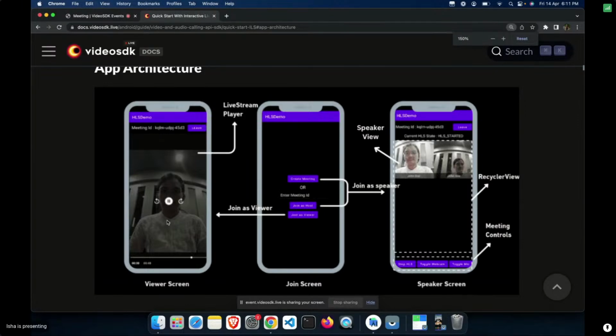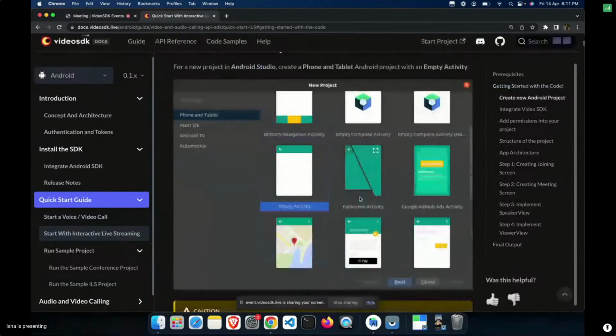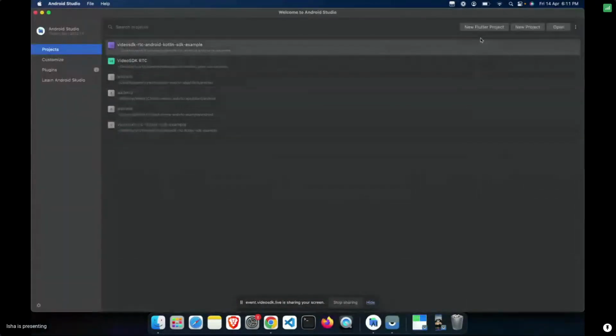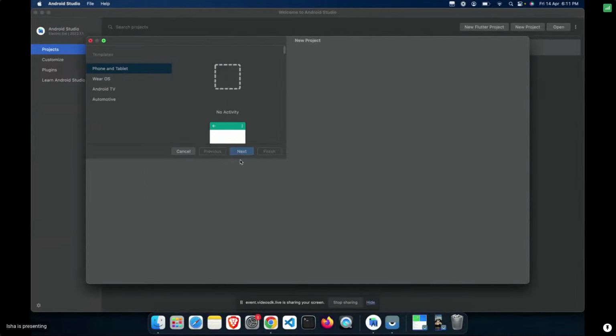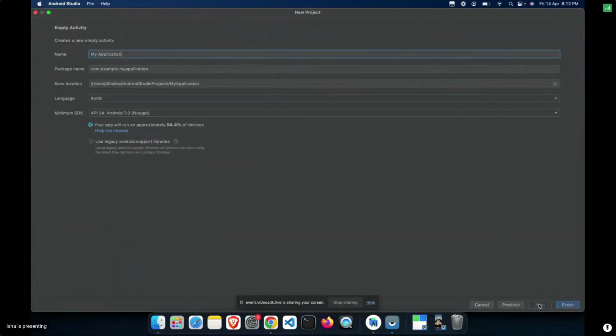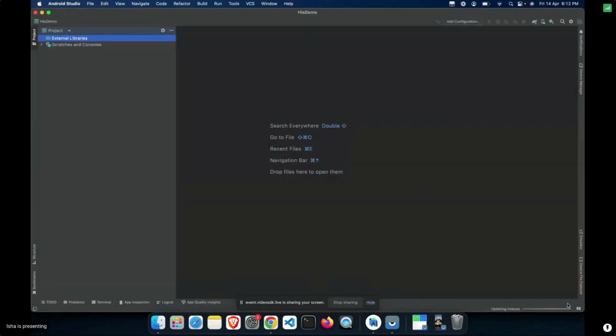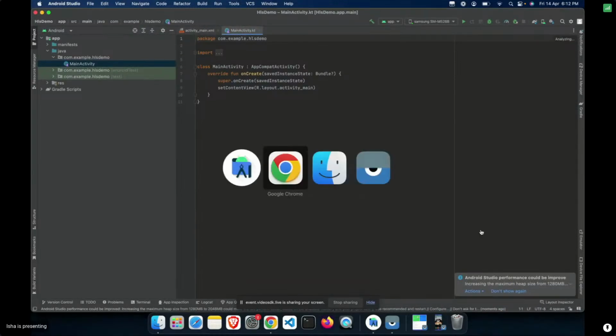Okay. So let's start with the code. First thing is to create a new project. So let's create one. Go to Android Studio, click on new project. Then select empty activity. Then click on next. Give a name to your project. Here I am giving HLS demo. And click on finish. Okay, our project is ready.